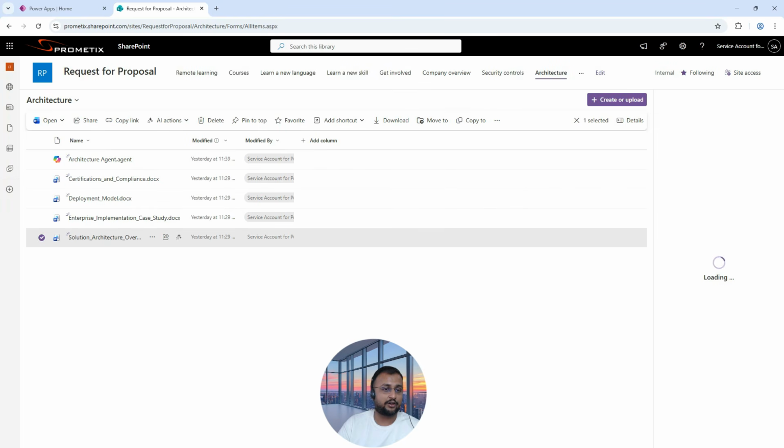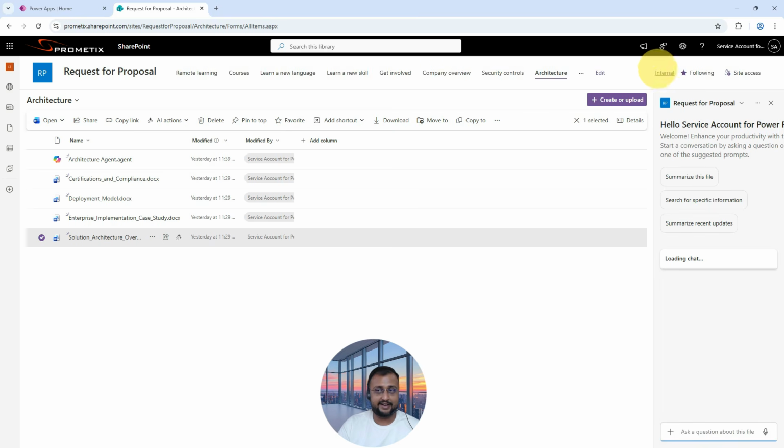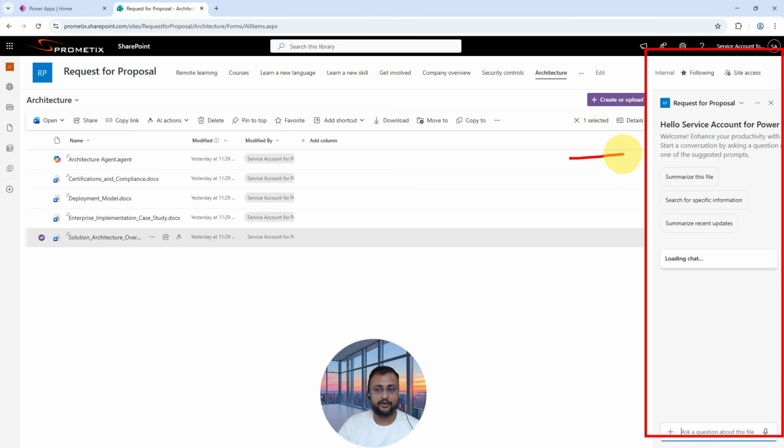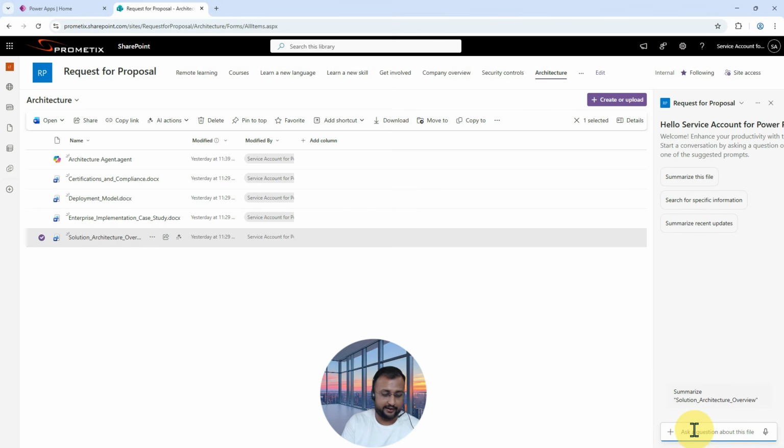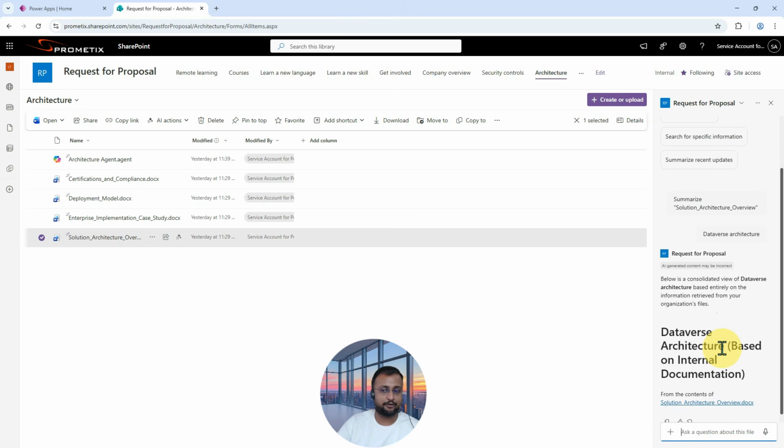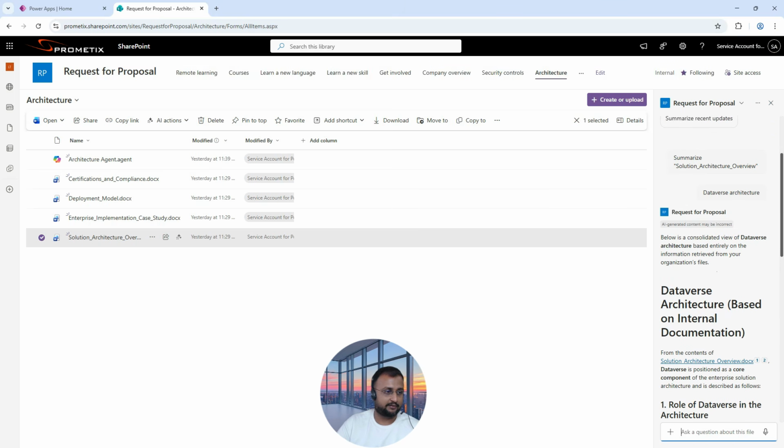Now on top of that, you can ask some questions as well. When you click on ask question, on the right hand side it starts loading a panel. And over here you can specify something, for example, Dataverse architecture. You can ask any question from that particular document, and if it matches any content from there, you will be able to get the answer from it. So that's also something available at your SharePoint level in a native fashion. Okay, so this is the information it is giving me.